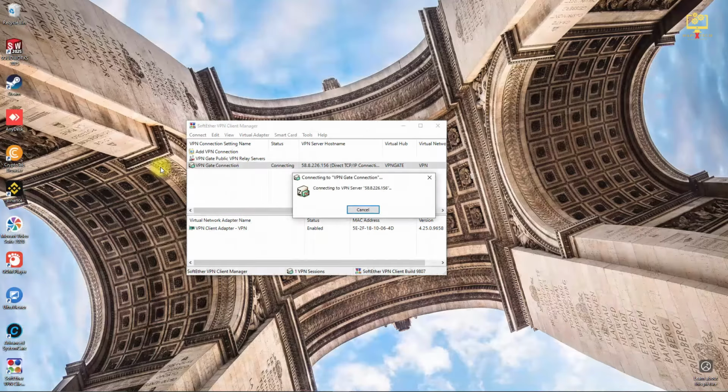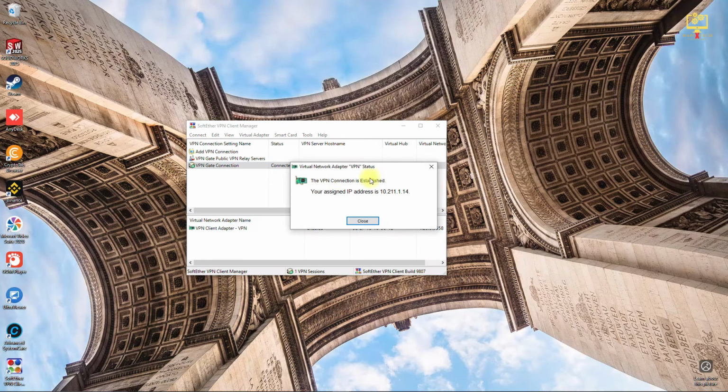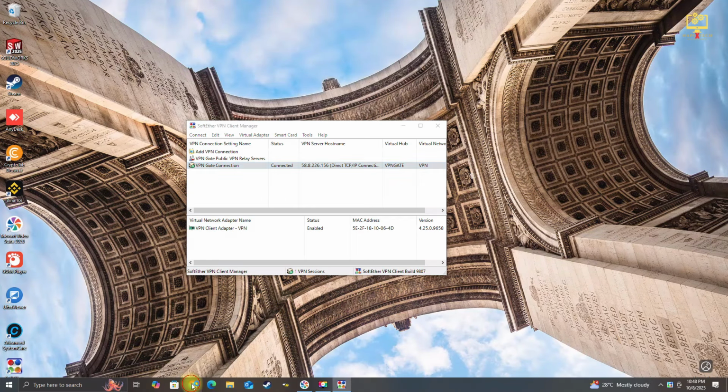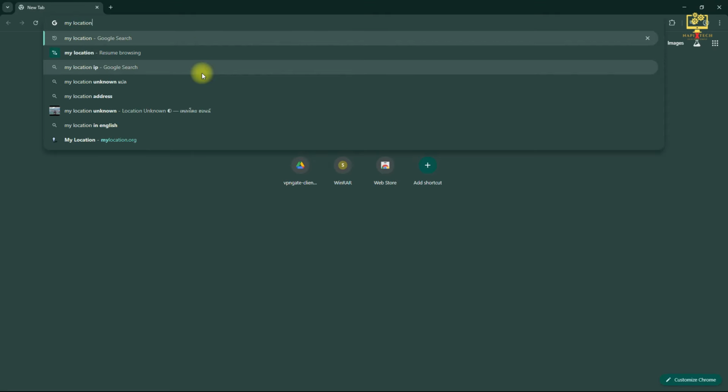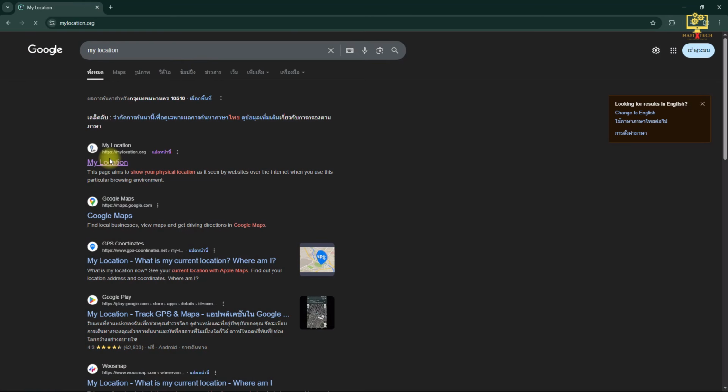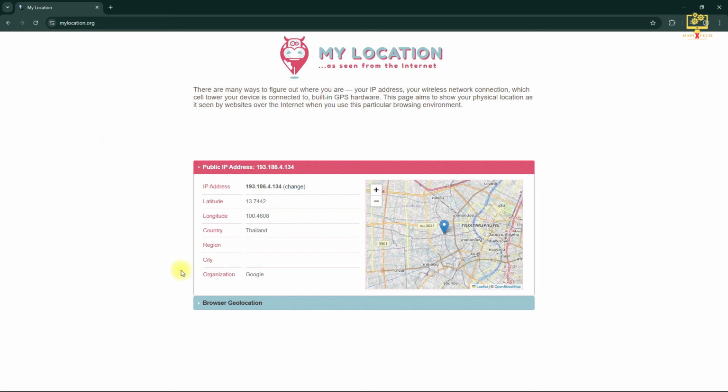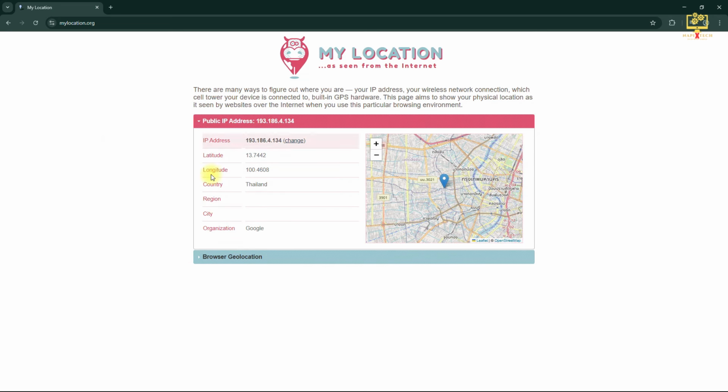Click Agree to confirm. Once the connection is successful, go back to Chrome and check your location again. And that's it. You've successfully established a free VPN connection using Soft Ether VPN.